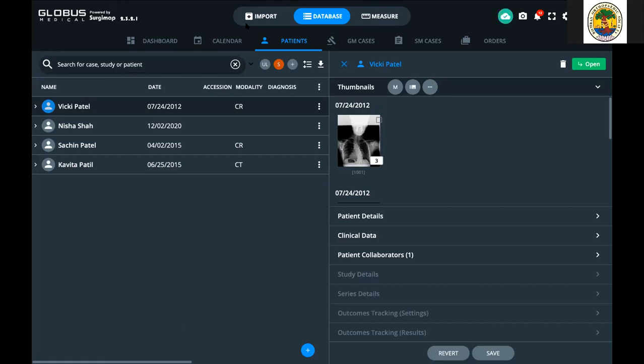Yeah, correct. So by just dragging it, they won't get imported. You'll have to click on import for you to see them. Unless you click import, they will not be seen. Sure, I got it.